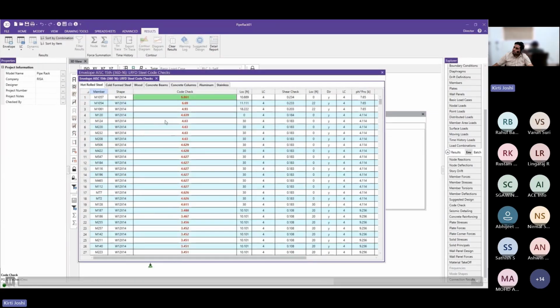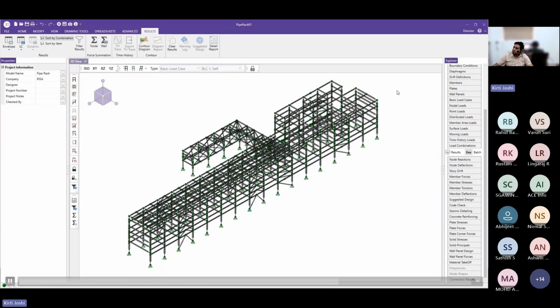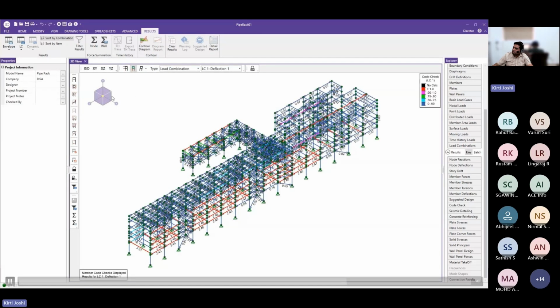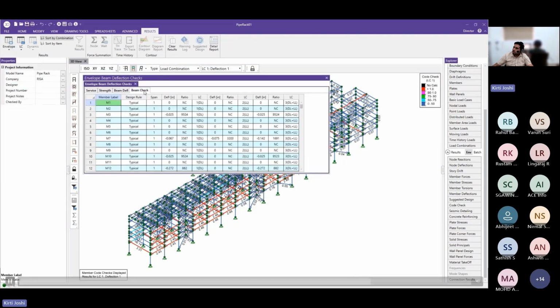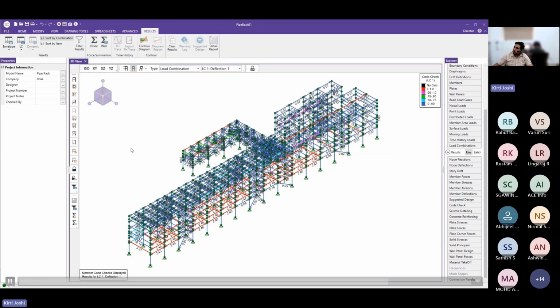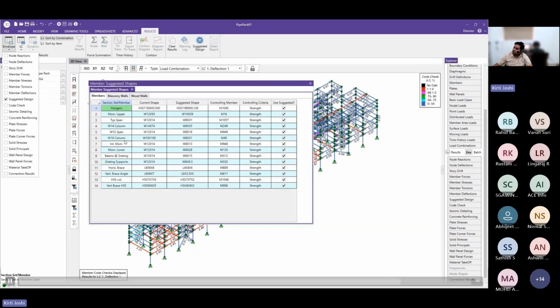So it is showing that some of the members are more than 100% utilization. So it has been shown in different colors, like the red ones, which are exceeding. So the software will automatically suggest the shape for these members, for which the member needs to pass, and the utilization needs to be less than 100%. So there are 14 sections right now that you can see on the screen.